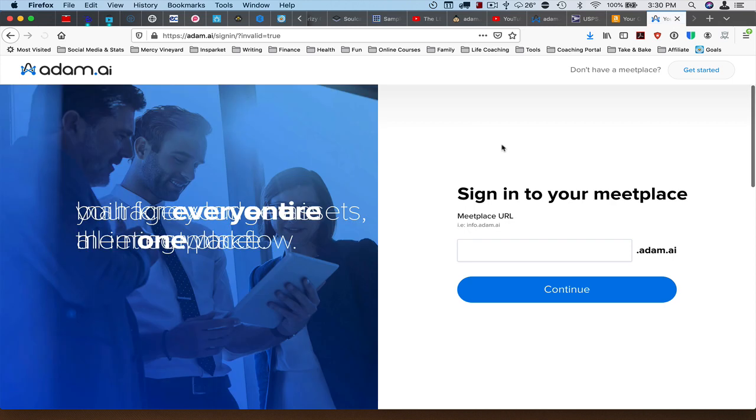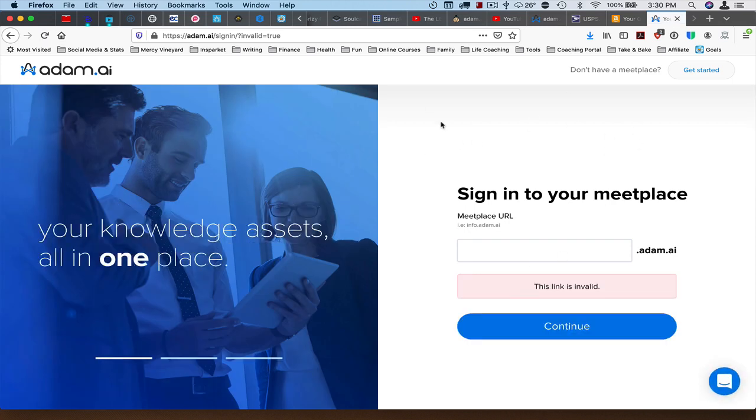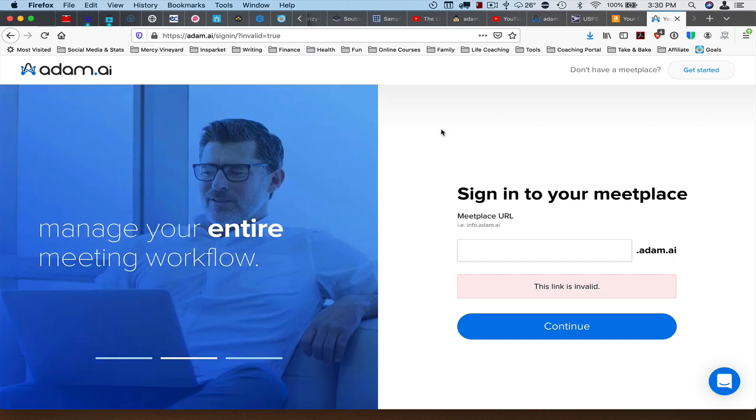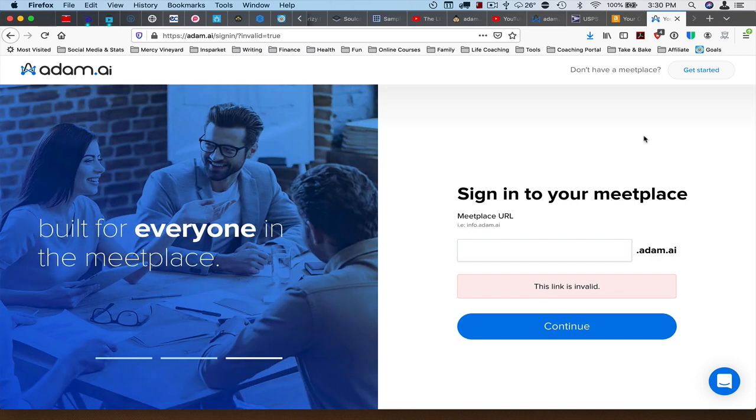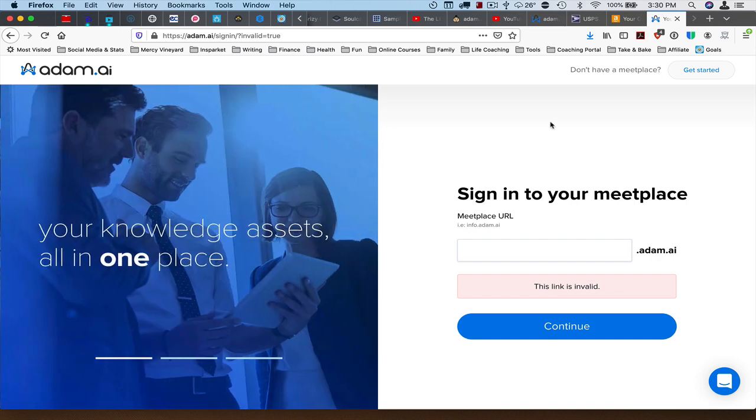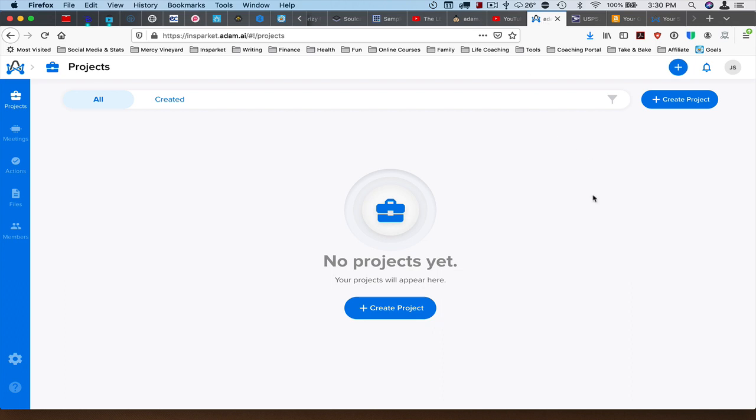And so obviously this is invalid because it's already been confirmed. But they come to something like this, and there's none of your branding on here. There's nothing that says that they're logging onto your company's meet space. And so I could see how it would get really confusing if it's not a case of, oh okay, everybody in the company has already got the memo, we're moving to Adam.ai.